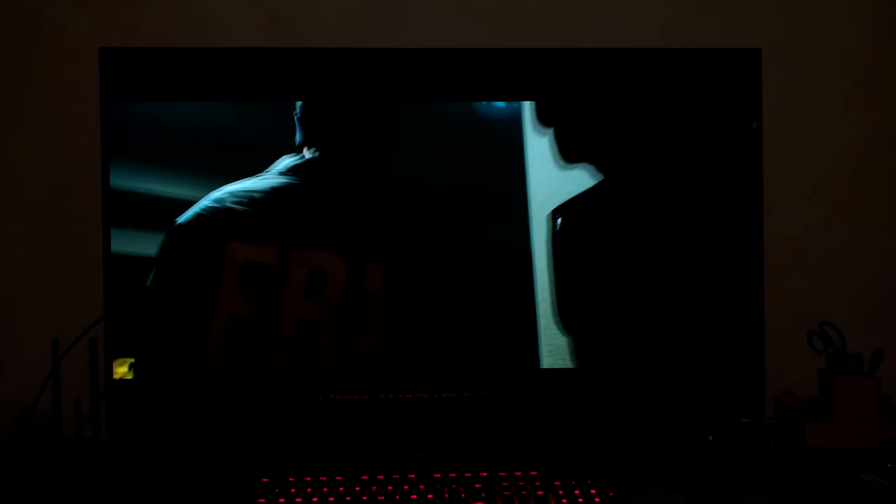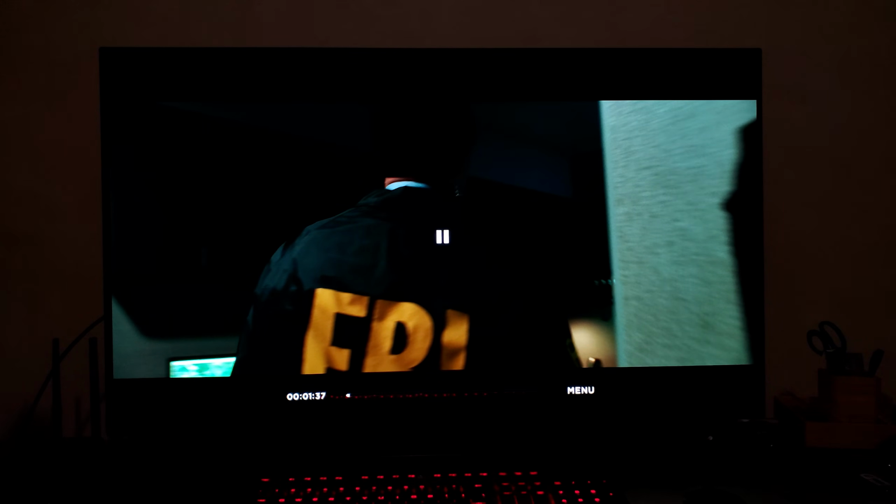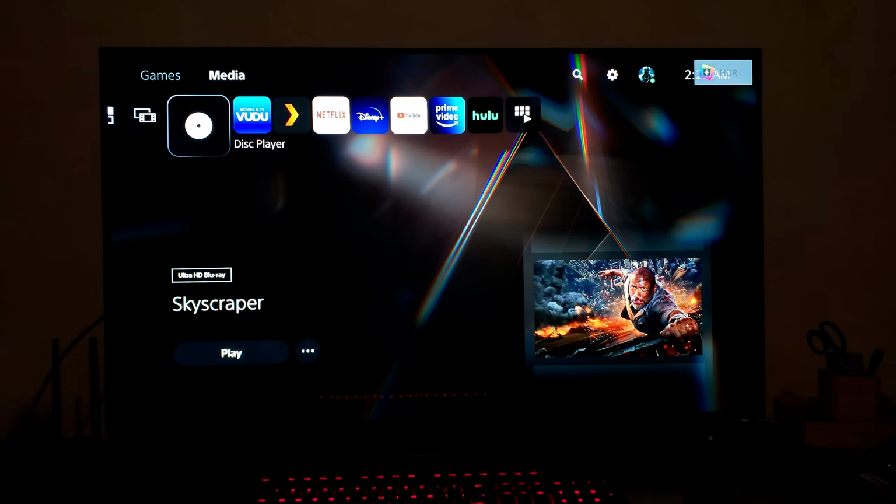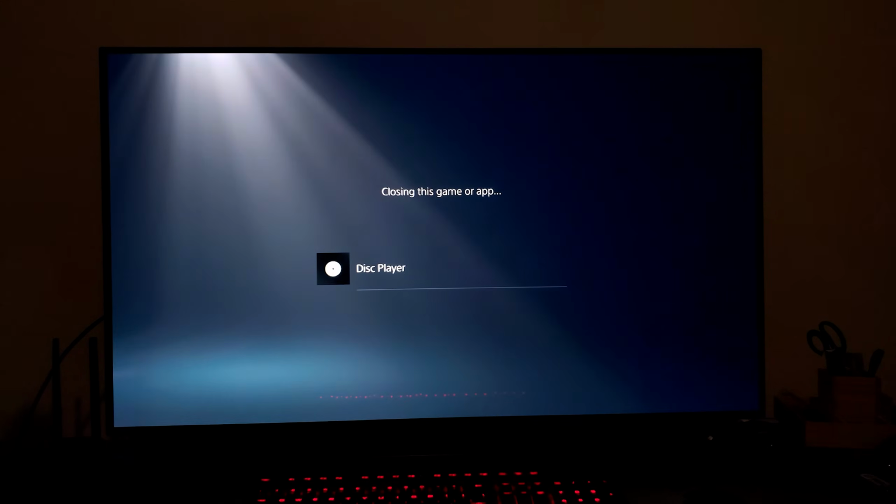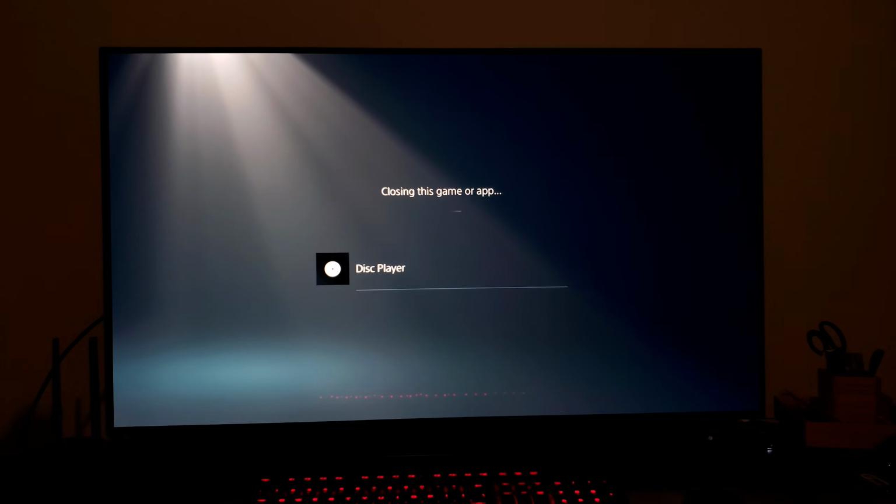Okay, I didn't see any pop-up, right? So since we have made the change, we have to go and make sure we close out from this application to make sure those changes take effect, and you can see that. So on the disc player, I'm gonna close this application, and then I'm gonna go back into the same application and try to play the Dolby Atmos.